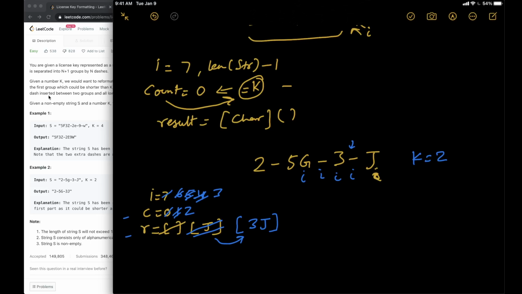Now for the next iteration, when we are coming in, first we are checking for dash. Second thing, we are checking if our count is equal to k or not. In this case our count is equal to k, so we are going to basically insert a dash, and we're gonna set our count to 0. Then we're gonna continue our loop forward.